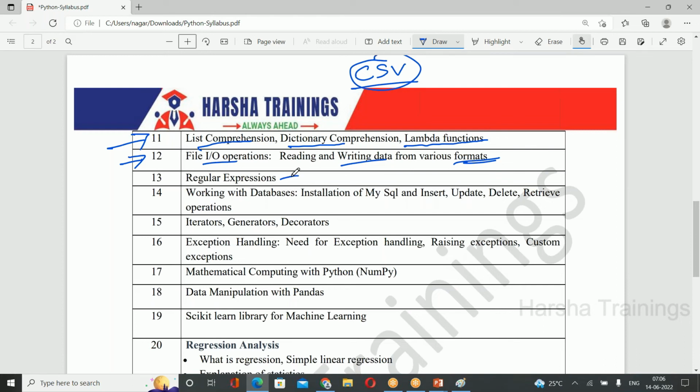Now, regular expression. This is a module, the module is re. Simply, this module is mainly used for matching. One of the most important modules of Python programming, the re module, for matching purposes. Now you know how to read the data and how to perform the operations.